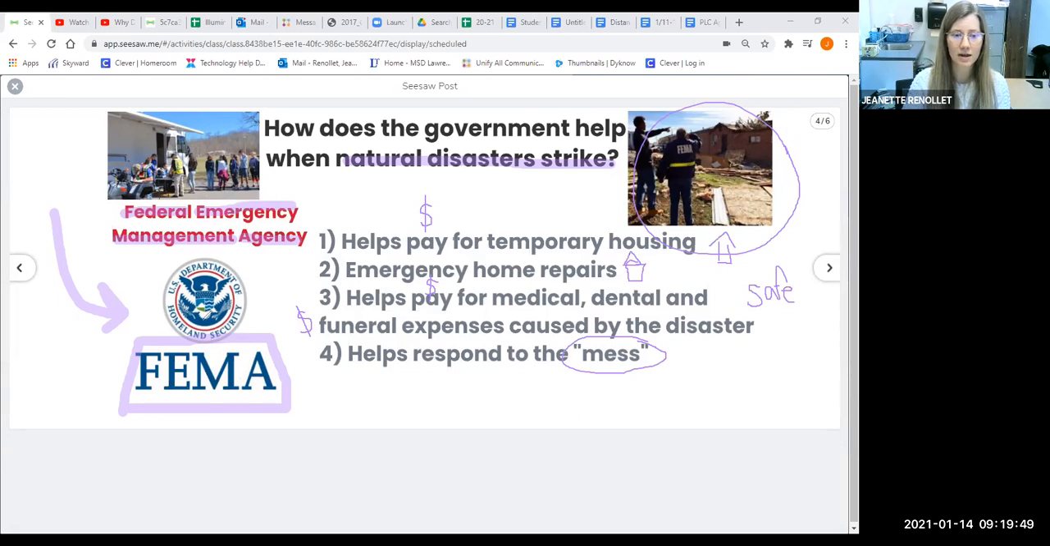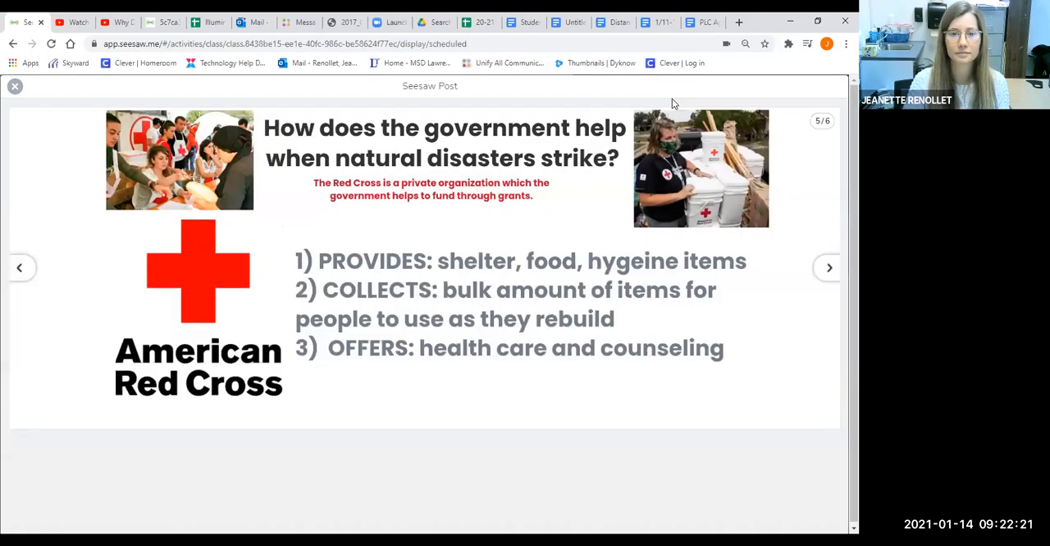FEMA is in the government and they will help clean up and take care of communities when there's a big mess. Are there any questions about FEMA and what they do when there's a natural disaster? FEMA is one group of people in the government that tries to help. Here is a second organization.